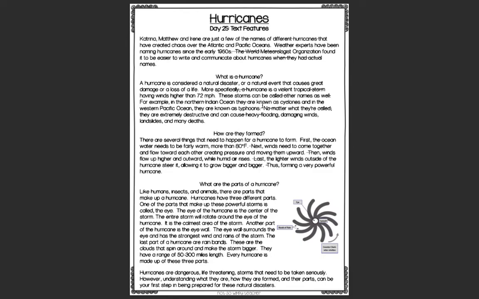Hurricanes are dangerous, life-threatening storms that need to be taken seriously. However, understanding what they are, how they are formed, and their parts can be your first step in being prepared for these natural disasters.